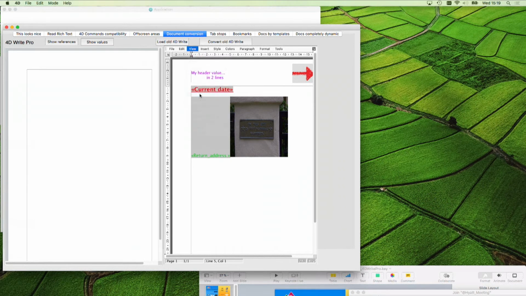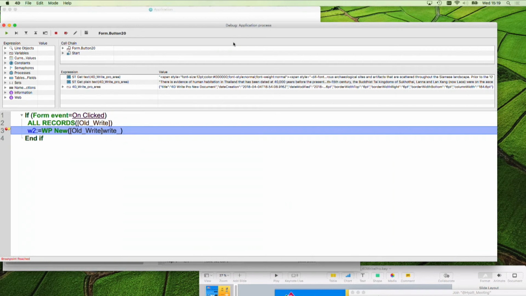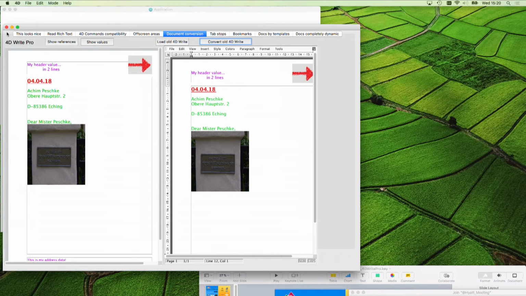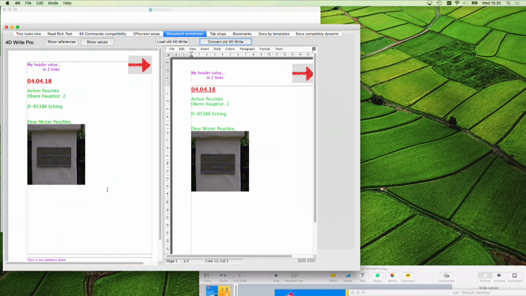Similar to what we have seen before in the multistyle text field. And we want to convert this to the new 4D Write Pro. WP New. This command we find in all the buttons I press here in my demos. And this time we give a blob field, the blob field with the old 4D Write document inside. And here we are. That's all.